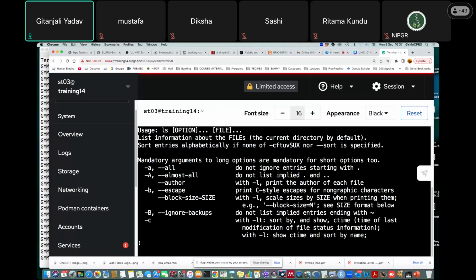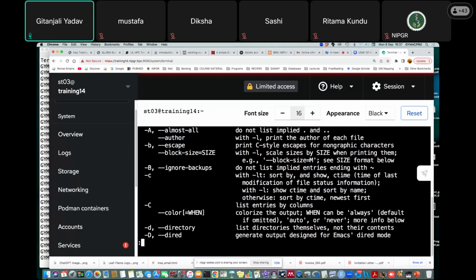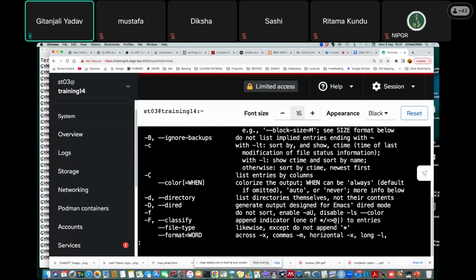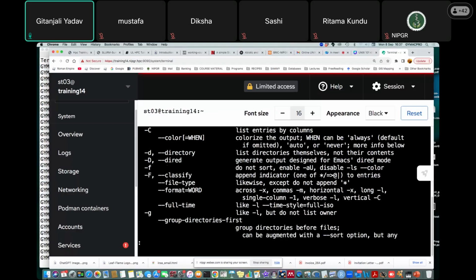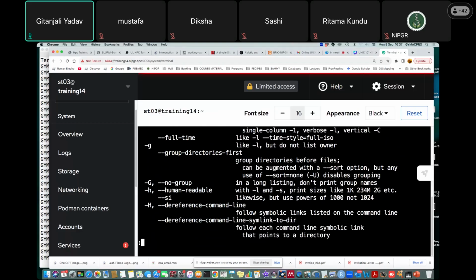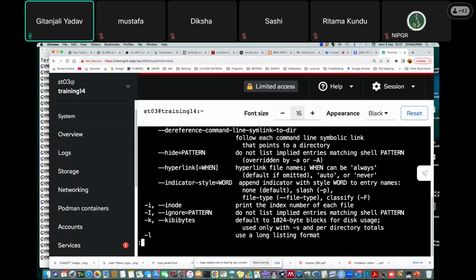ls minus c is something else. धीरे धीरे नीचे जाते हैं. ls minus d से डायरेक्टरी पता चलती, केवल डायरेक्टरीज पता करनी है तो ls minus d करो. ls minus f का भी कोई मीनिंग है, ls minus g का भी कोई मीनिंग है. चलते चलो. Look at the ls options. You can print so much here.